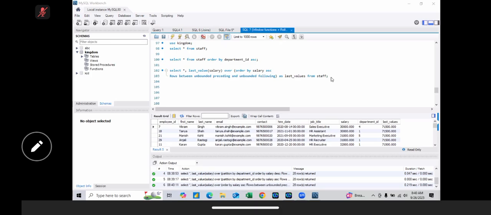Last value simply means considering the whole column after sorting ascending or descending, whatever value is present at the last record will be seen for every other record in the new column. That is the meaning of last value.